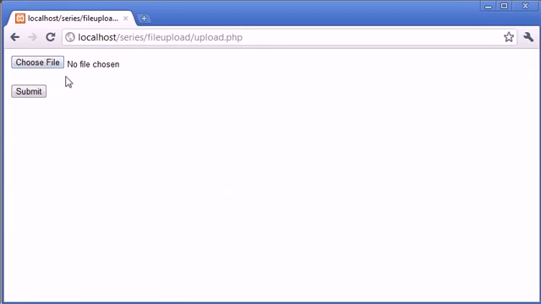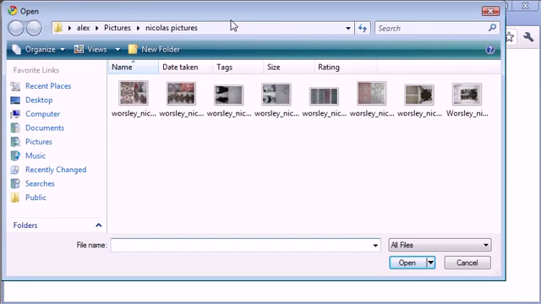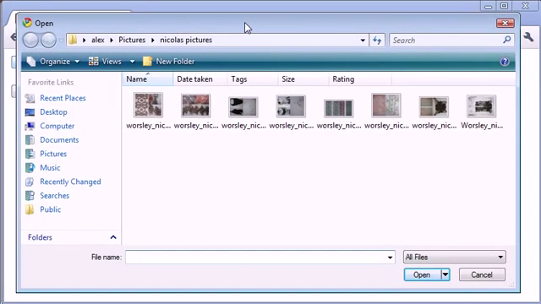Okay, so we've got an option to choose a file here and a submit button. When you do click submit, remember we're submitting back to the upload.php page. So if I click choose file, we're presented with an open file box where we can choose a file. Now in this tutorial, or in the next tutorial we did with security, we're only going to allow files with the JPEG extension to be uploaded.